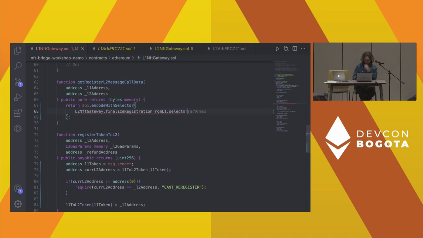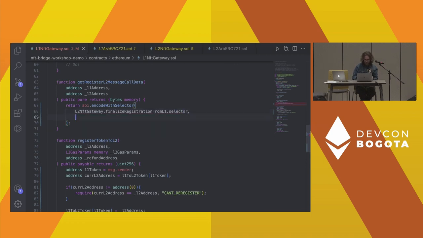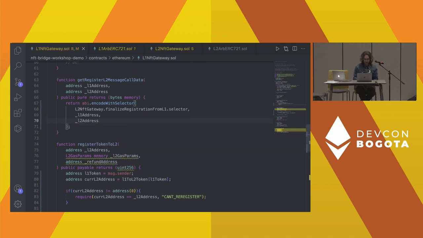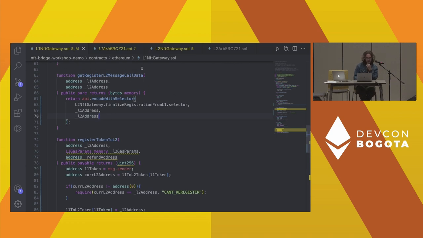So there's our function, and we pass in its parameters, which are just going to be these. Basically, these are the things that we need at L2 to do the second half of the operation, which is updating the mapping at L2. Cool. So that gets us the call data.